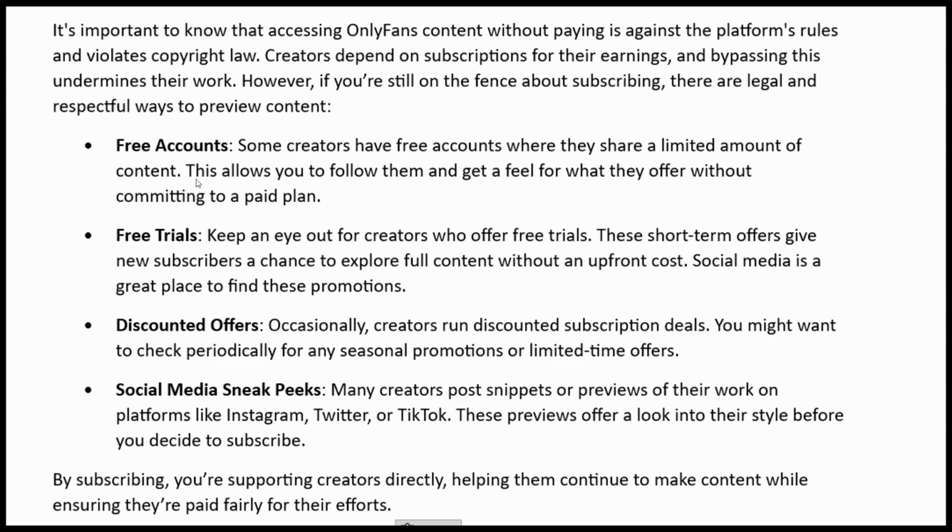If you want to, you can find free accounts. Some creators have a paid account and some have free accounts, so you can find the free accounts instead. You can also look for free trials. Some creators offer free trials. These short-term offers give new subscribers a chance to explore full content without an upfront cost.